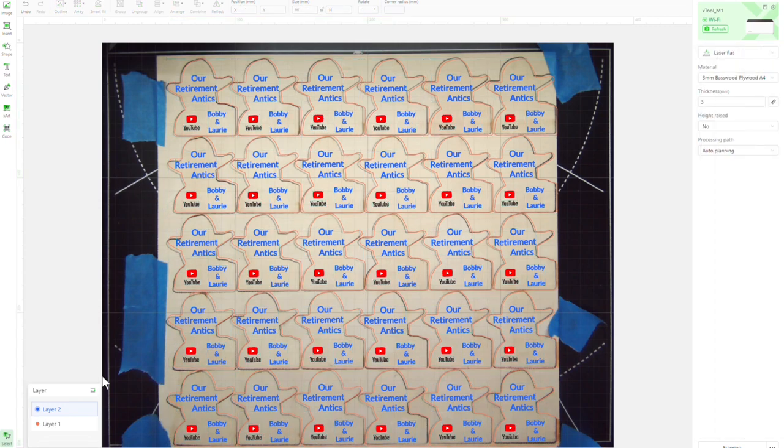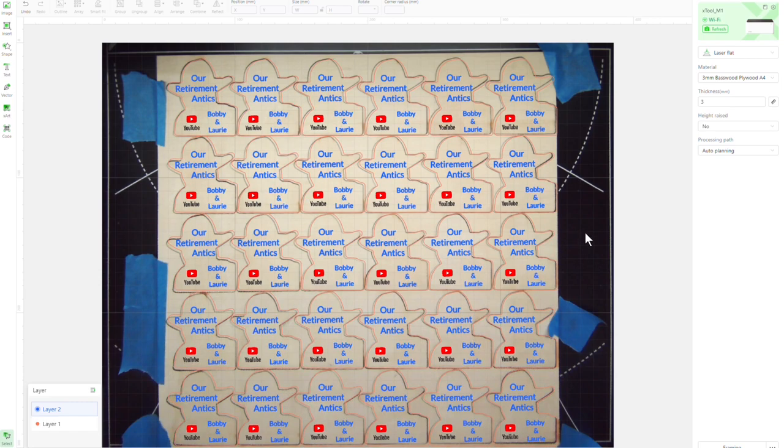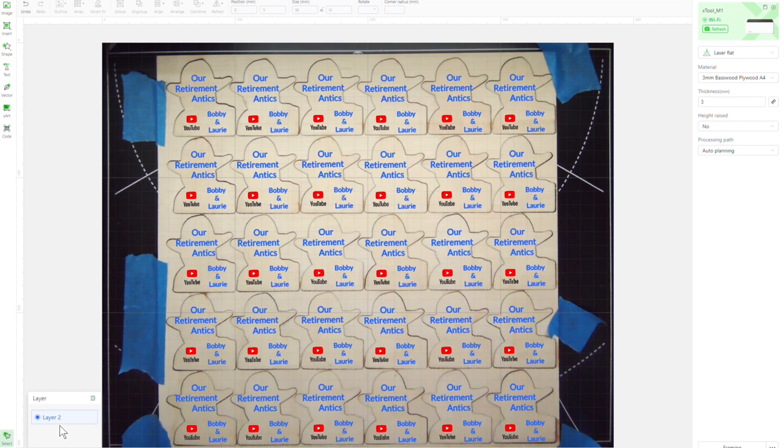So now the orange lines will be a cut line, but our tokens are already cut, so we need to get rid of the cut line. And here's where using layers really comes in handy. Select layer 1, which is orange for the cut lines, and when you select layer 1, it selects all the lines and just hit delete. And now those cut lines are gone. Now what we have left is the text that we will engrave on our tokens.